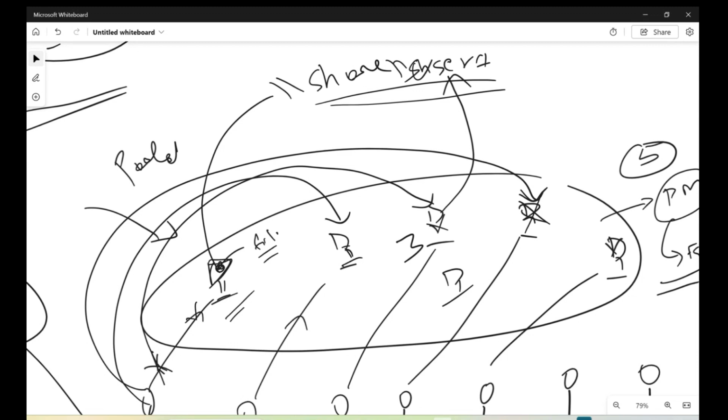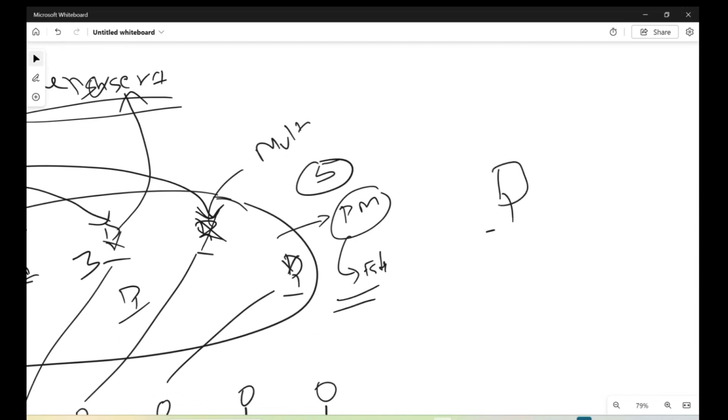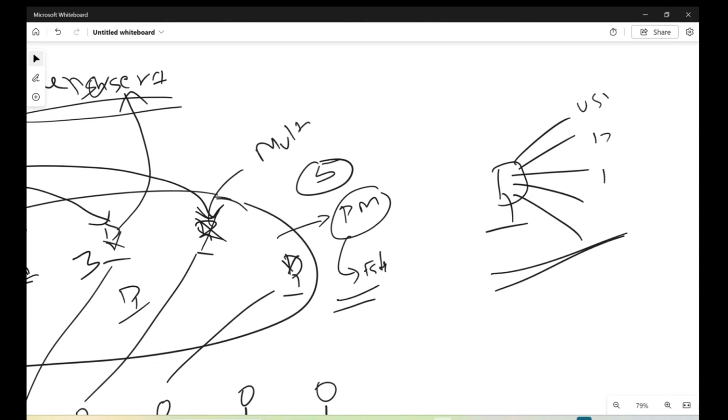So this is the beauty of pooled, and this is very cost effective. Why? Because you're sharing the VM with multiple users, and on top of it, you can use multi-session here. So what is multi-session? Within the same Windows 10, you can launch any number of sessions, for example user 1, user 2, user 3. There is no limit as long as you have CPU and memory.